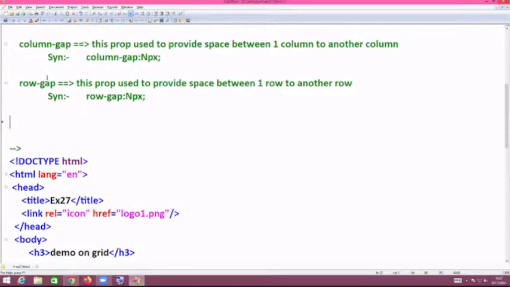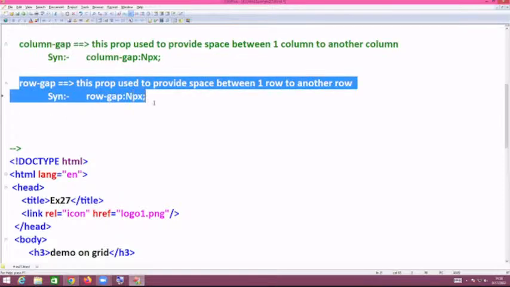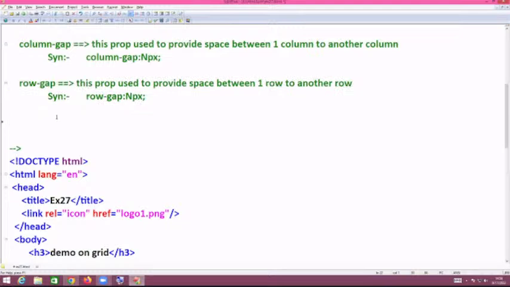Next, I'll explain a small shortcut for this one, sir. I need the row gap as well as the column gap. Both gaps are required, but I'm not interested in using two properties. Is there any alternative, sir? If you need only column gaps, better follow column gap. If you need only row gaps, better follow row gap. I need both gaps at a time, plus a shortcut.